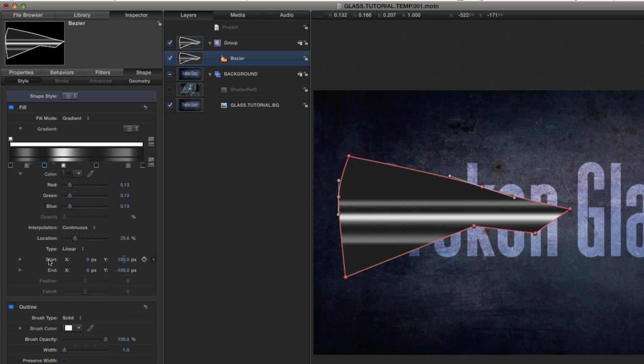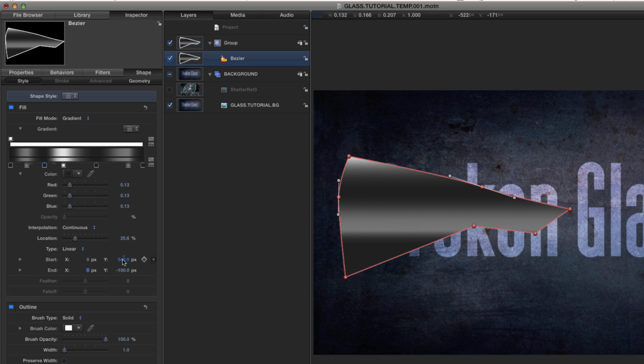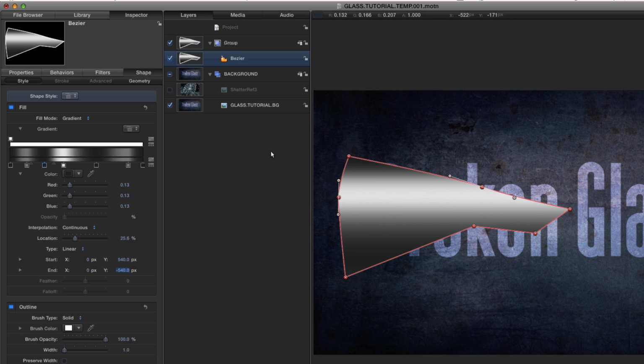And down here where it says start and end, I'm going to type a start Y value of 540 and an end Y value of minus 540. And that means that the gradient is running from the top to the bottom of the canvas. We're obviously just seeing a little bit of it as it's viewed through the cutout of the shape itself.